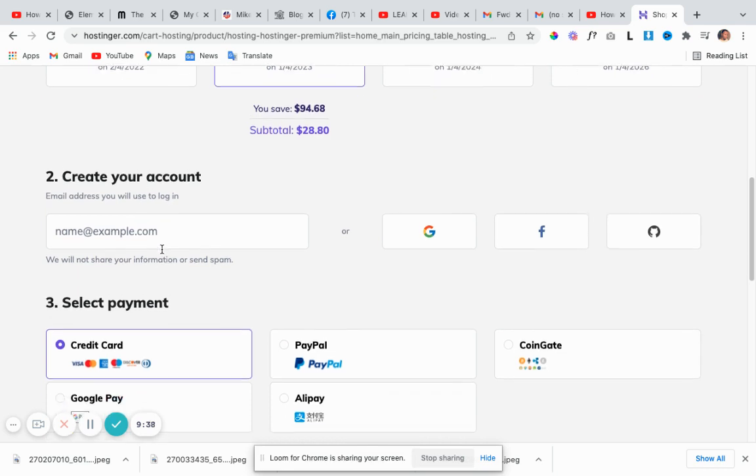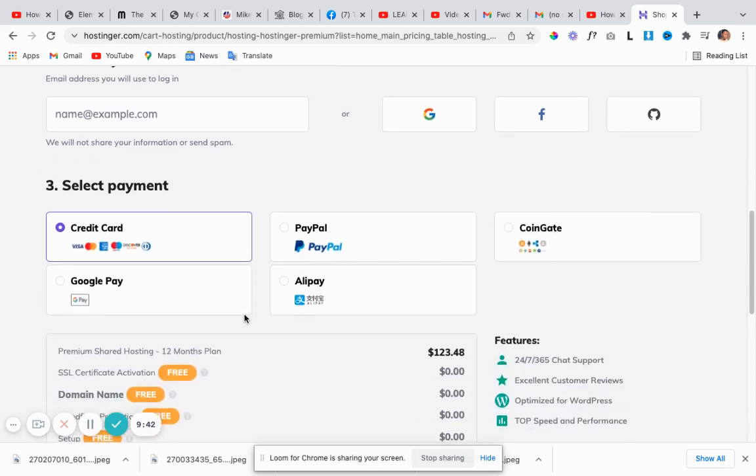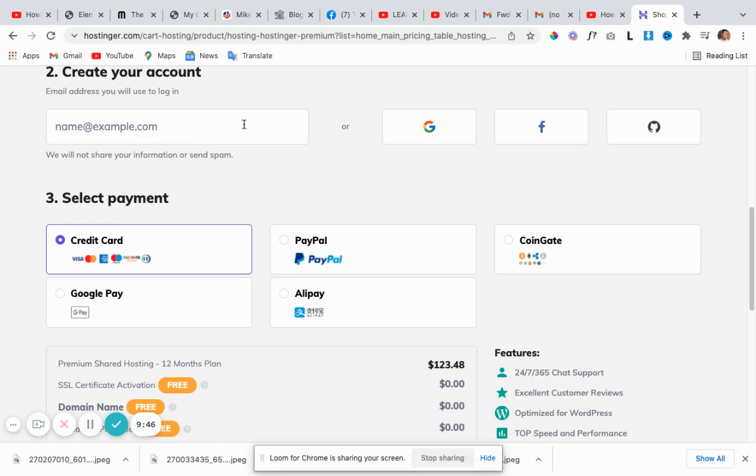Now you have to create an account with Hostinger. You create your account, you enter your email, you come down here, you choose your method of payment, or you can as well, if you don't want to enter your email, you just use your Google account. Use Google account, this is it, or you can use Facebook.